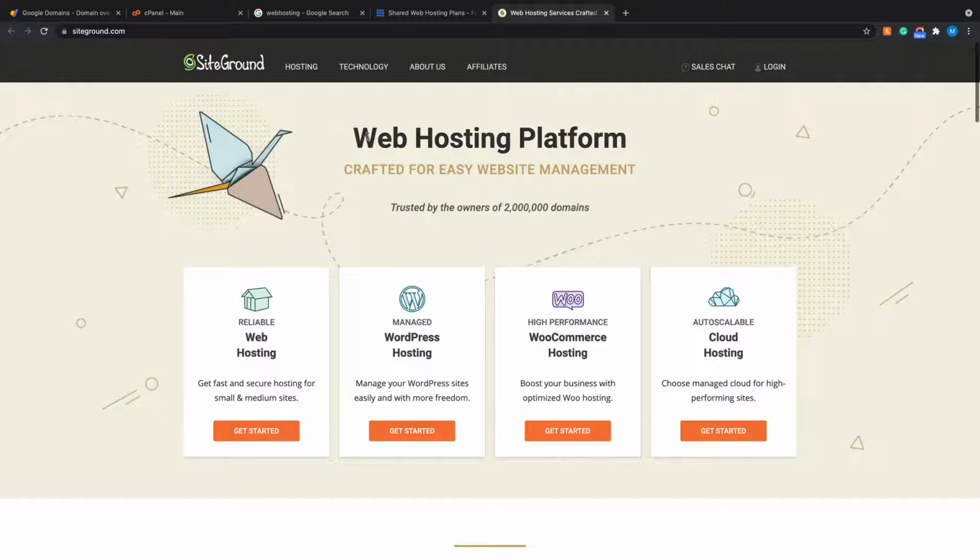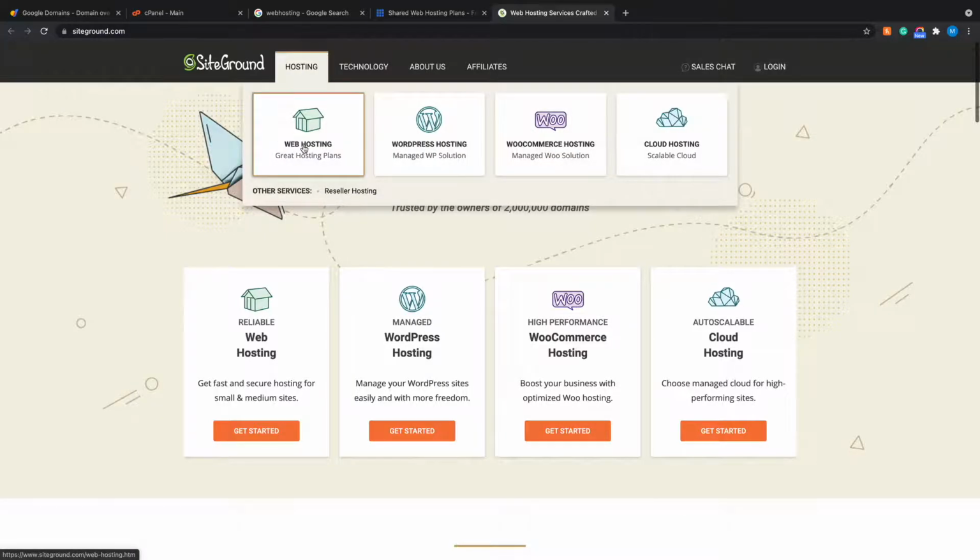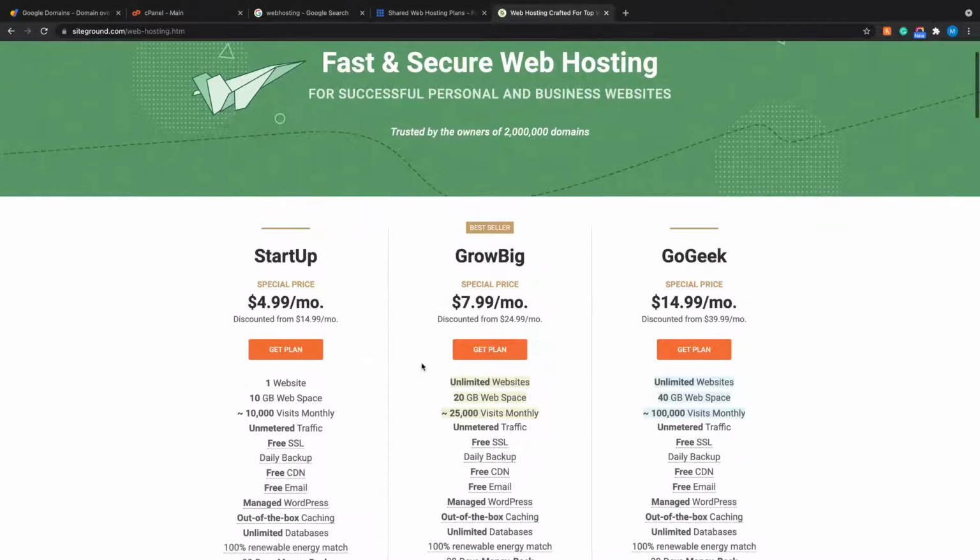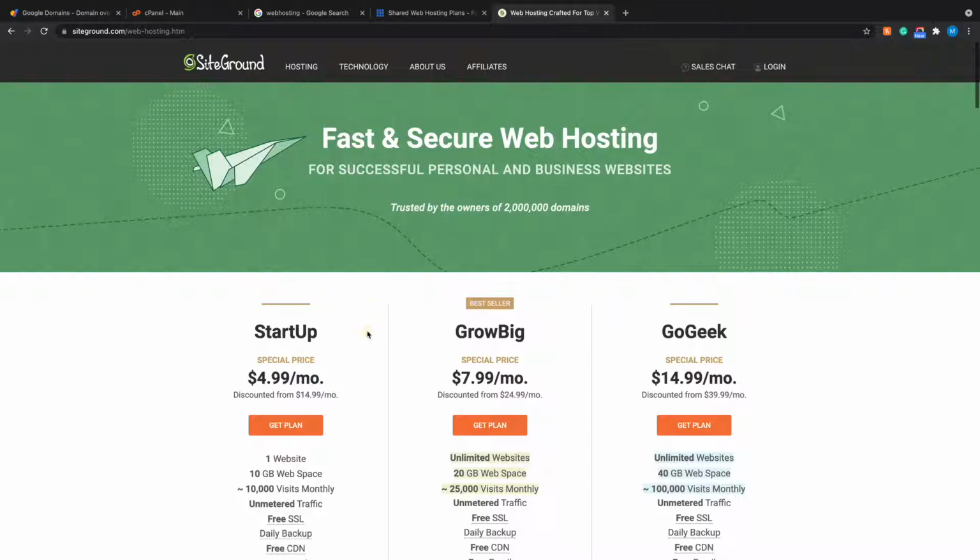SiteGround, who's actually one of the better hosting companies out there, has the same thing. $4.99 a month. They're going to upsell you. You're going to renew at $15. Okay, so it can be a little bit challenging. The nice thing is that if you know about this, you can manage it and negotiate with these companies, which I've been doing.